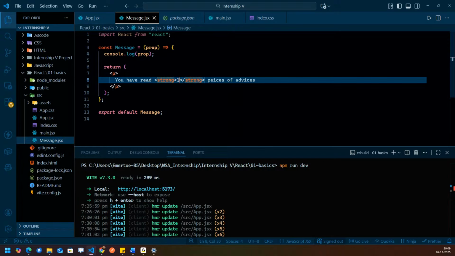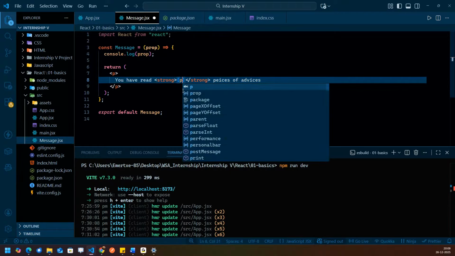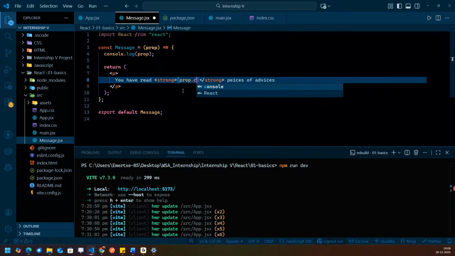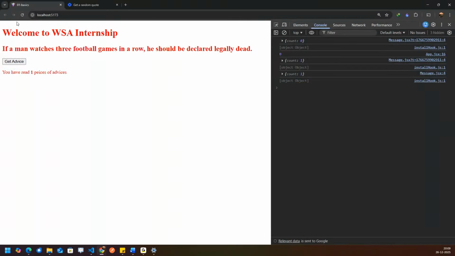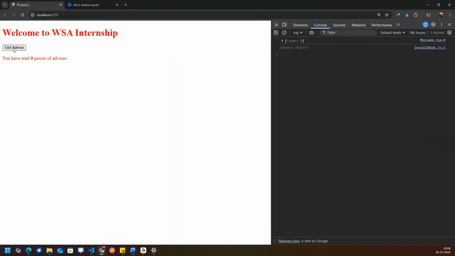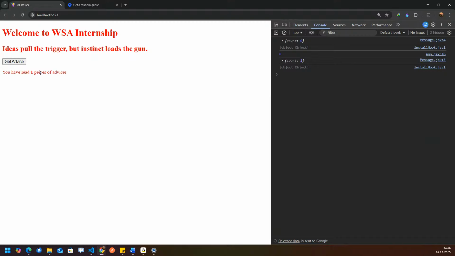So over here, I can write prop dot count. Refresh it, get advice, and see. Count one, same ideas, and everything is coming.